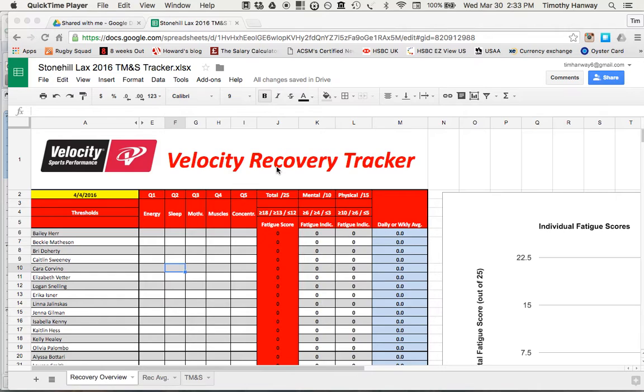And again, it can be done by simply going to google.com, following the prompts, and creating a Gmail account. So once that Gmail account is set and we receive your address, we will then add you to the list and you will receive an invitation via Gmail to join the Google Sheet, which again is the form that the Velocity Recovery Tracker takes.